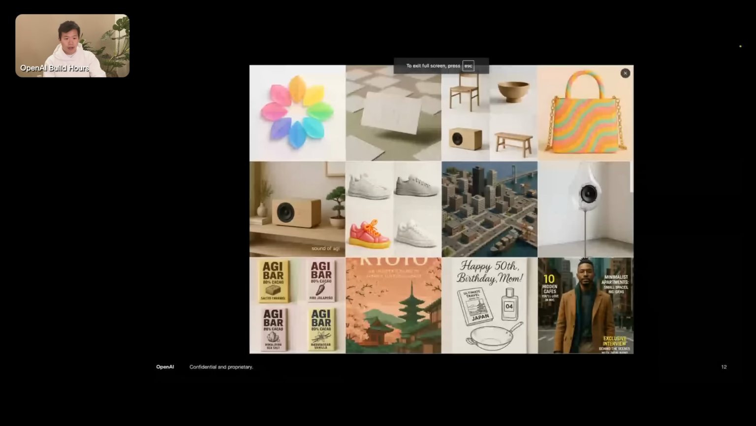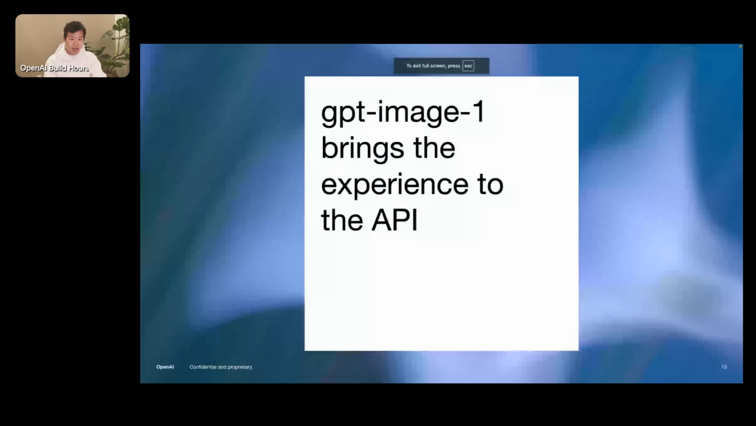Oops. Going back to our presentation, I've talked enough about the capabilities that are all available in ChatGPT. How can you build anything with it? As you might have suspected, these are available in the API as GPT image 1. That brings the experience to the API. So I will talk briefly about its capabilities and explain to you how you might best use it.